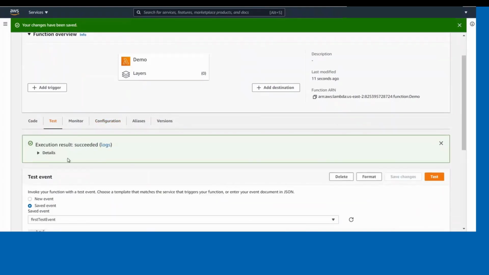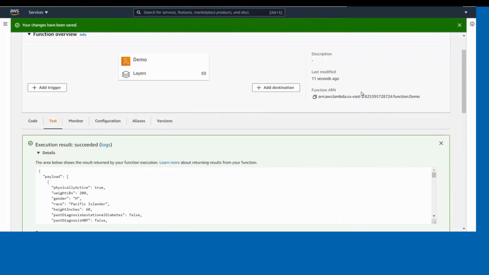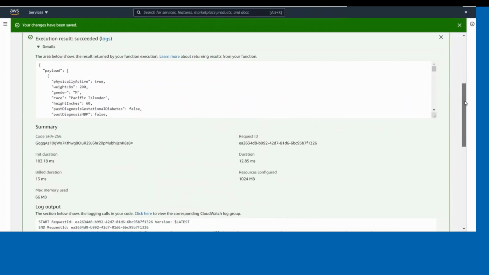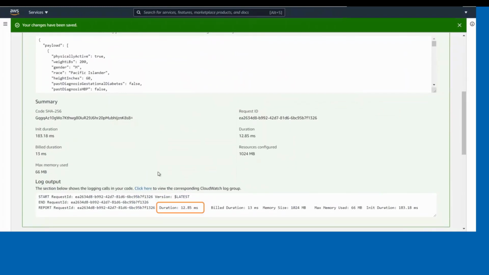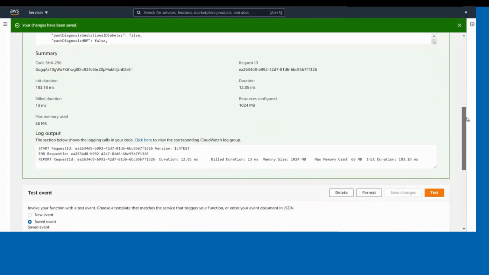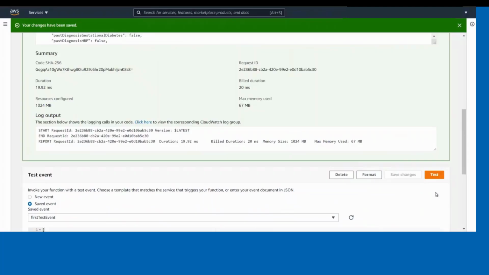Expand the execution details. Note the initialization takes longer because of the new VM based on our updated configuration. Rerun the test several times and notice the changes to duration.